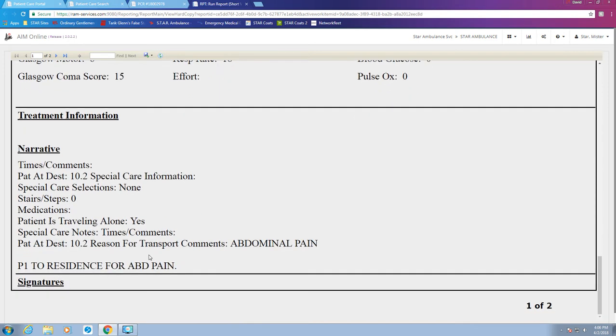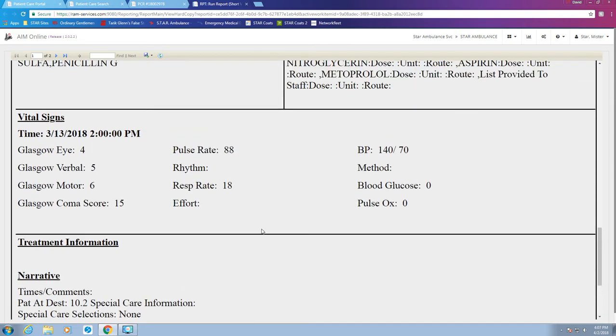Now, we didn't really write much of a narrative on that last run sheet. Obviously, this is not a real call, but this is where your narrative would all be extended, depending on how much it is that you're writing there.